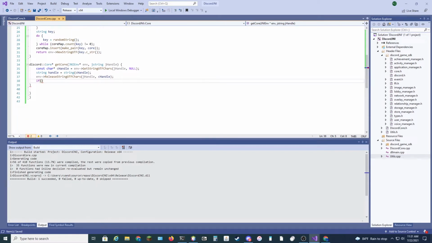So next, if in the map we can find, if handle does not exist in the map, then throw illegal argument exception, invalid handle, Discord core handle to be more specific. And then why not add an exclamation point in there?